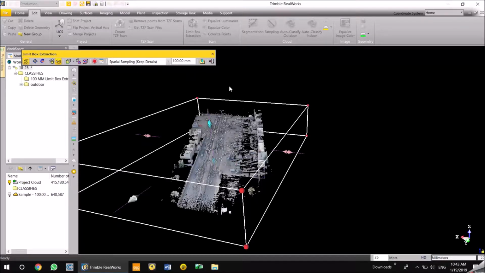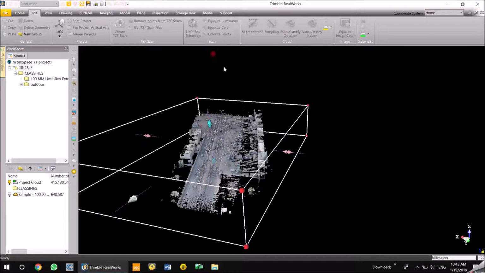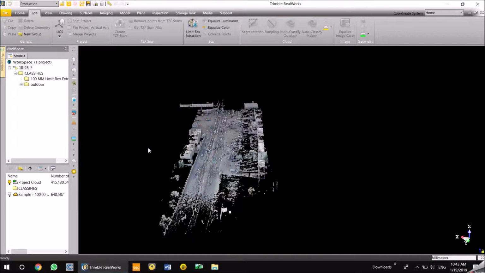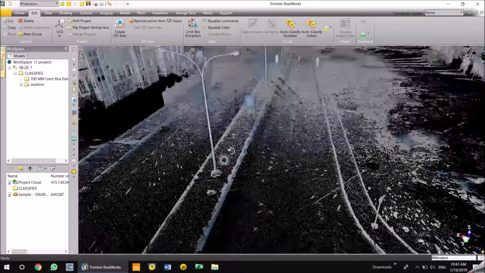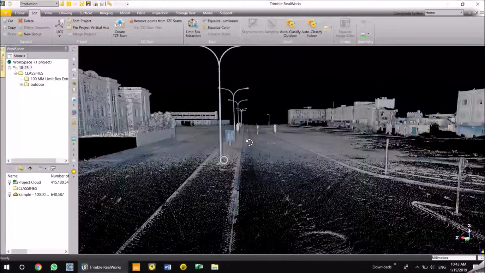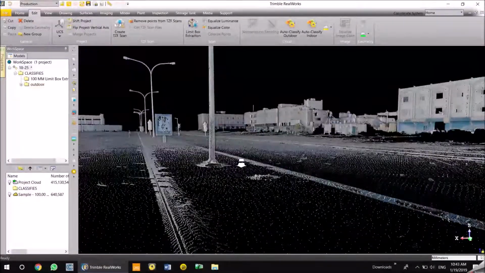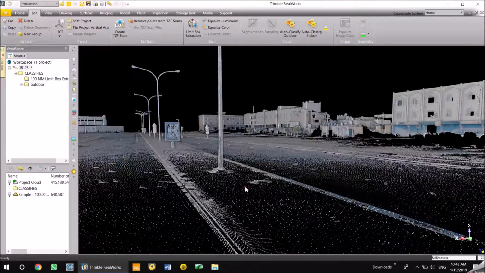So when I say create, or just press P from the keyboard, it starts to create the point cloud. So I'm just going to press create. It starts creating the point cloud. So now it has created my sampled point cloud from the limit box extraction option.